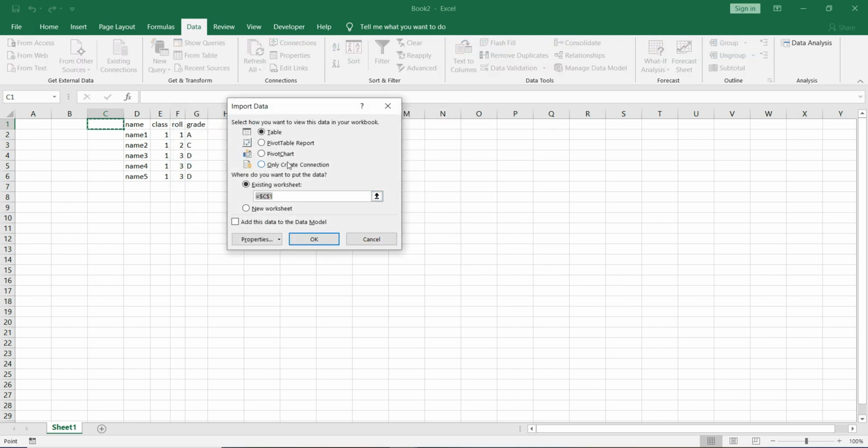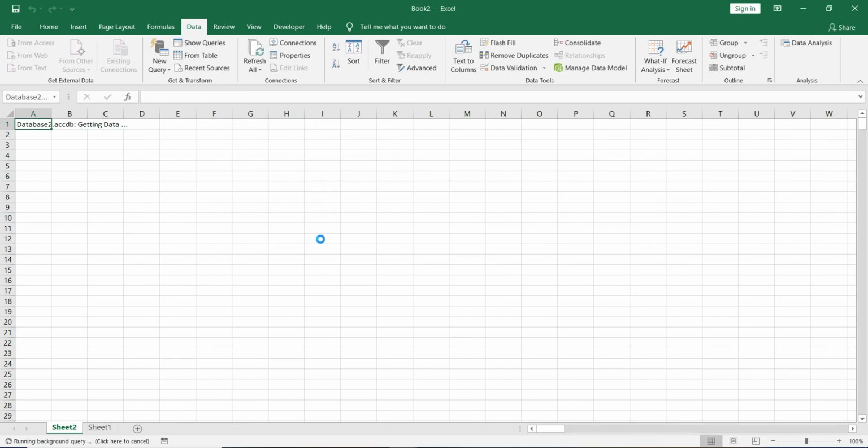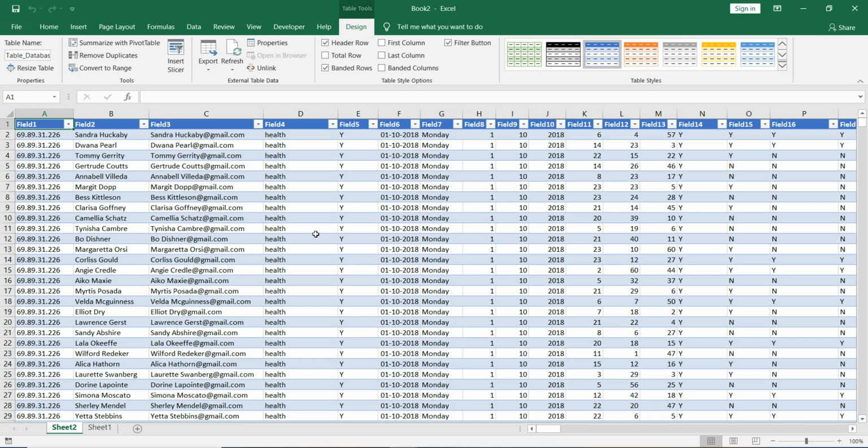Now again, it will ask me all those options which I have explained earlier. Now I want this to be imported in a new sheet, so I'll click on New sheet and then I'll click on OK. Now you can see that the entire data has been imported, and it's pretty fast as compared to copy pasting it manually.